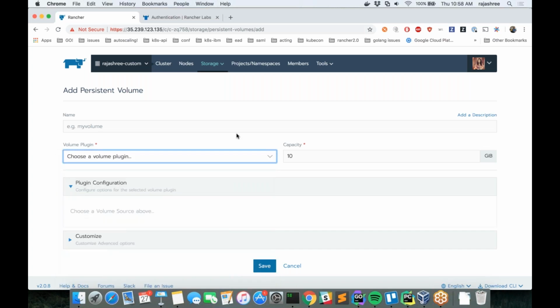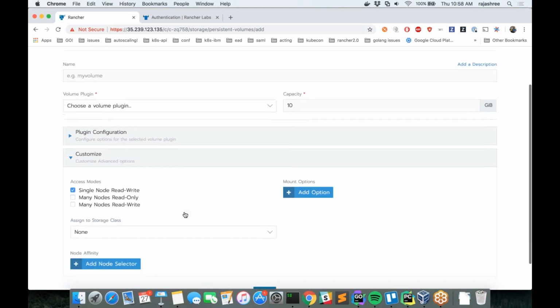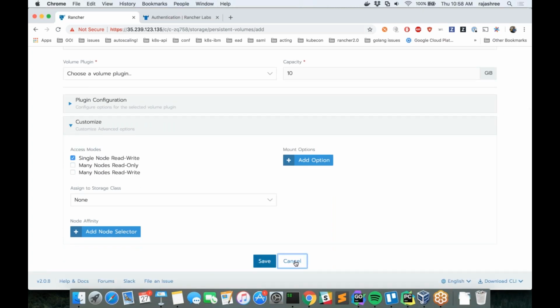While doing this, please make sure that you're using the appropriate plugin for your cloud provider. Using some cross cloud provider plugins can create problems. So make sure you're using the plugin that is supported by your cloud provider, basically. So yeah, these are some of the ways which you can customize. You can have the different read write options, single node read write or many nodes read only, and so on. You can assign the volume to a storage class, and right now I don't have any created.